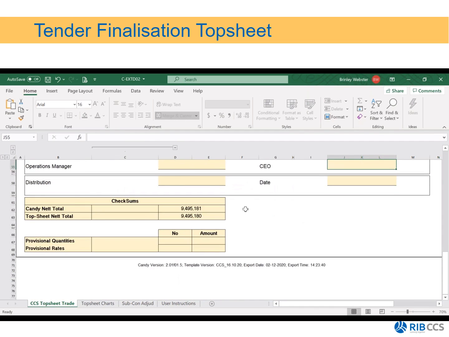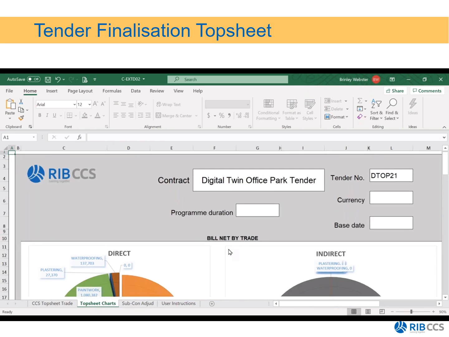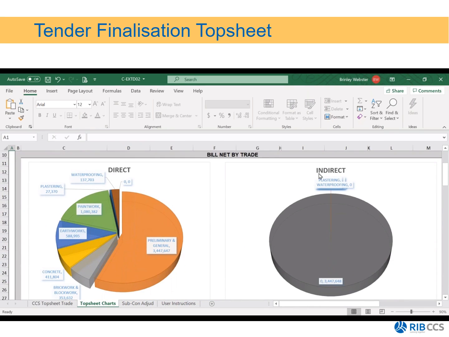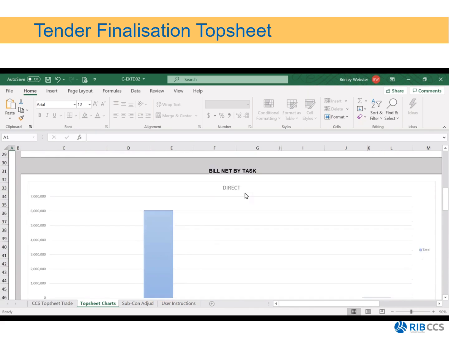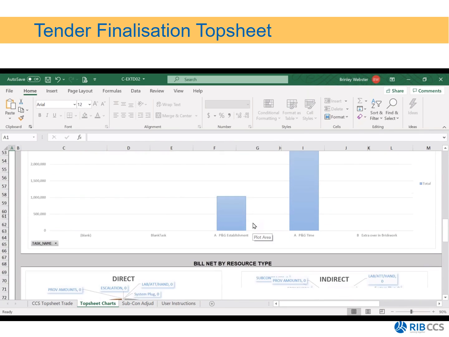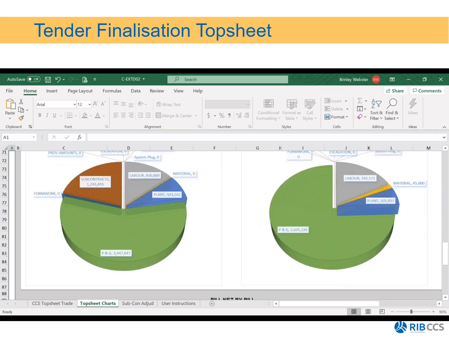And once it's done, you then have your top sheet chart. So this is really nice because you can see in a pie chart your direct and your indirect costs. You can also see your bill net by task. So if you use task codes, and then you can also view your bill net by resource type, looking at your direct and indirect costs.